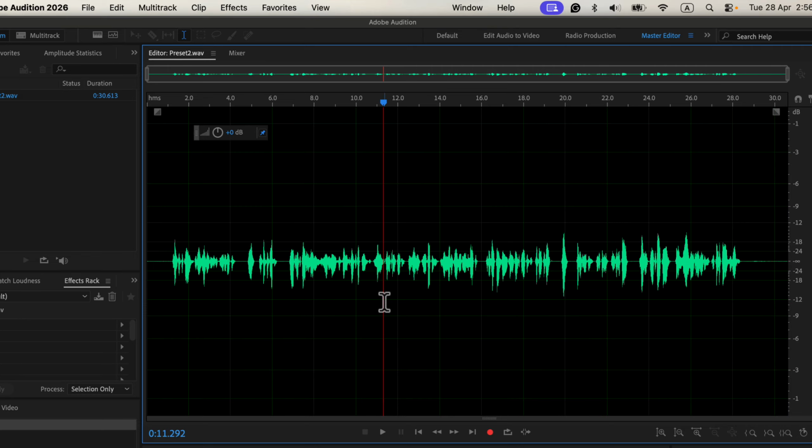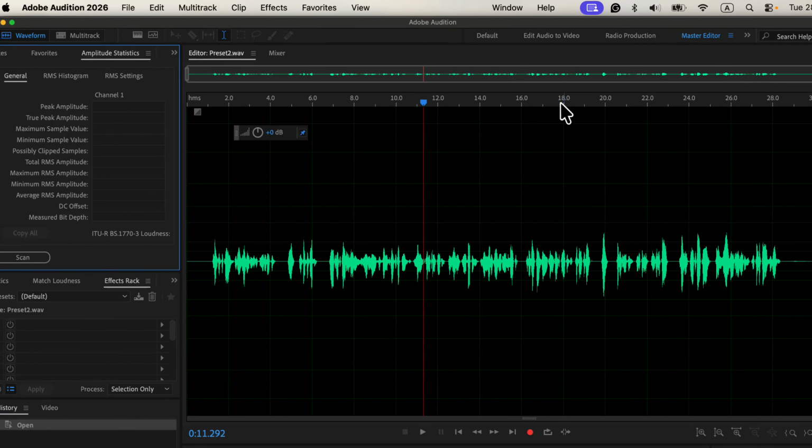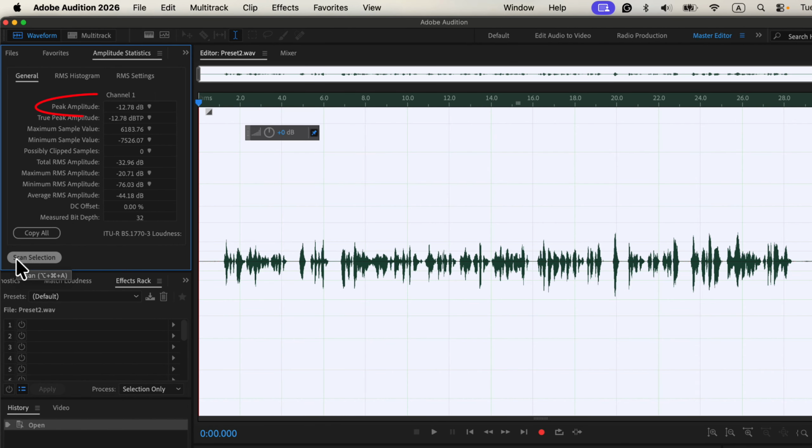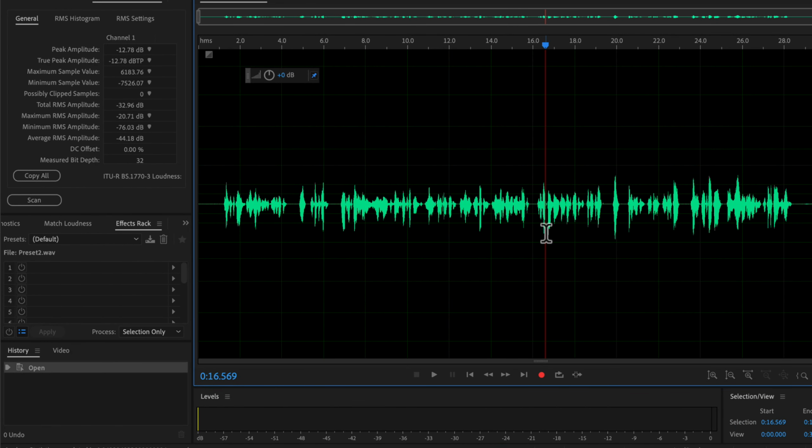Using amplitude statistics, you will get the exact peak value. To find the peak, go to Window, Amplitude Statistics, and click Scan. You'll see the peak shows as -12.78 decibels, confirming what we estimated visually. If I play any part of this audio and watch the meter, you'll see it barely crosses -12 decibels.